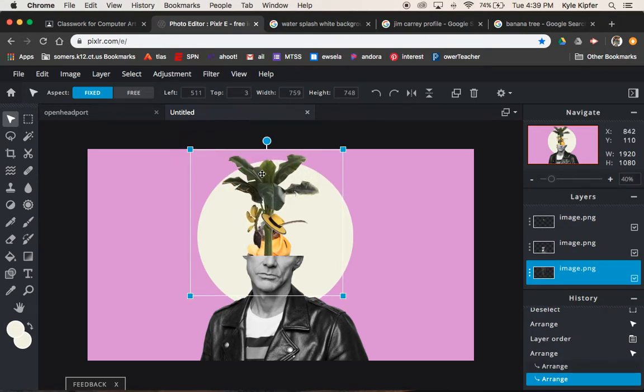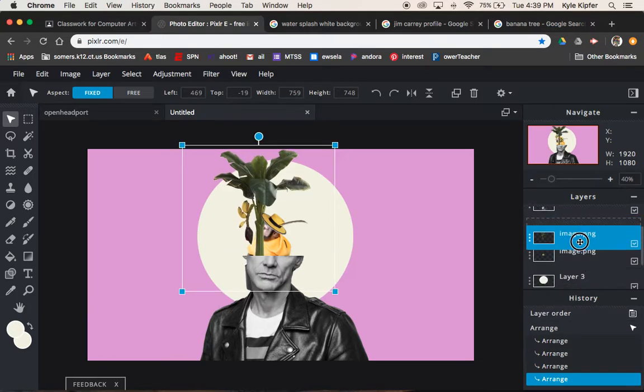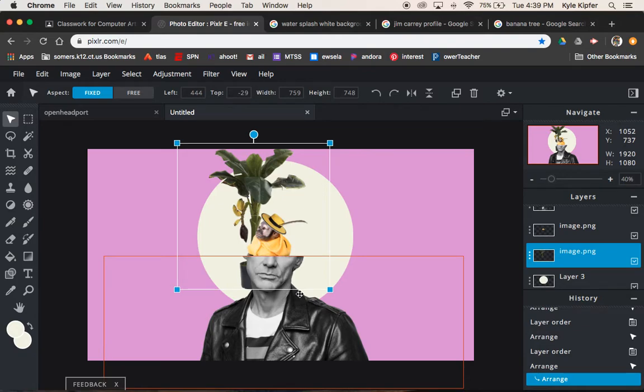And I'm going to move it. Right now it's in front of the monkey's face, so I've got to move it down one more to put it behind the monkey. So he's kind of checking this out. He's like, ooh, I'm chilling here, checking out the banana tree.